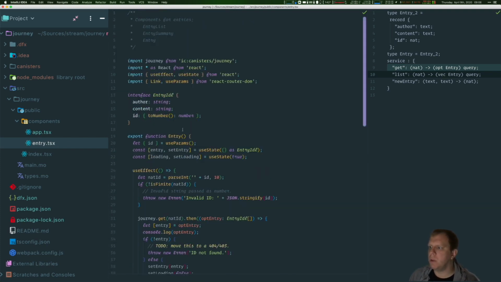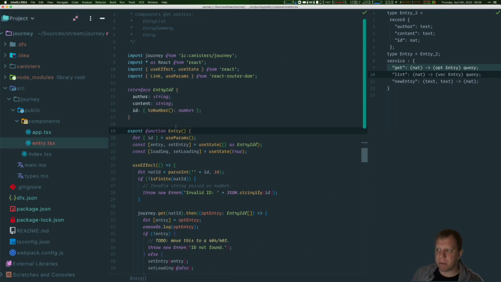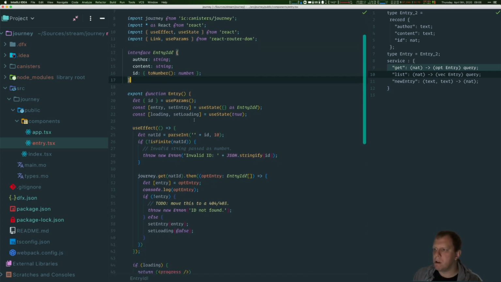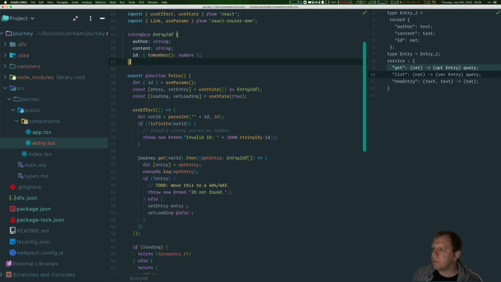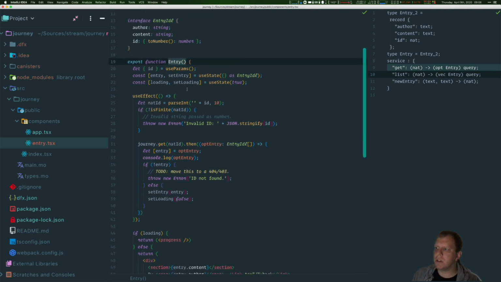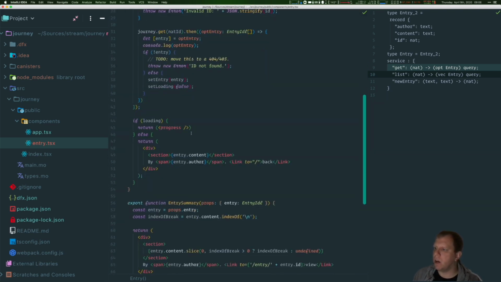So we added an interface for the IDL itself because we don't have typings yet for the IDL. We will at some point, so that journey will be properly typed with the canister /journey. But in the meantime, an entry is a component that just shows the content and has a back button to go to /.